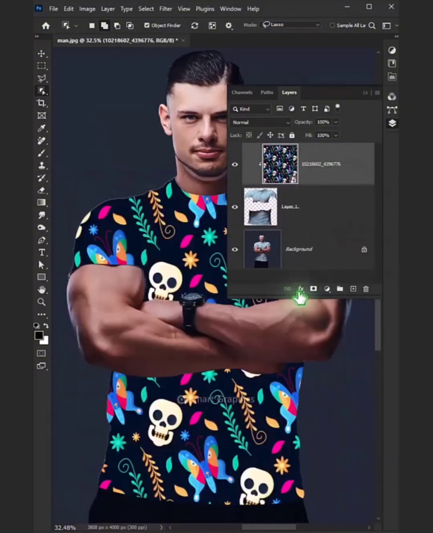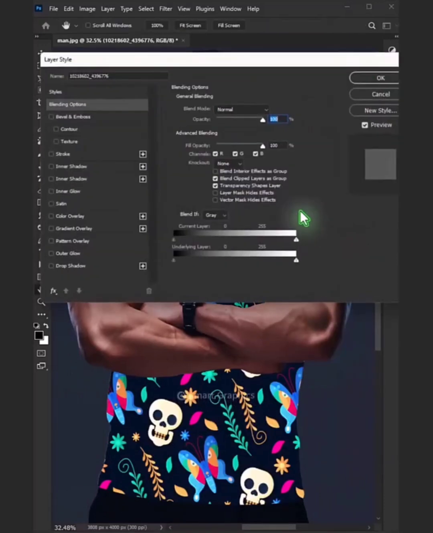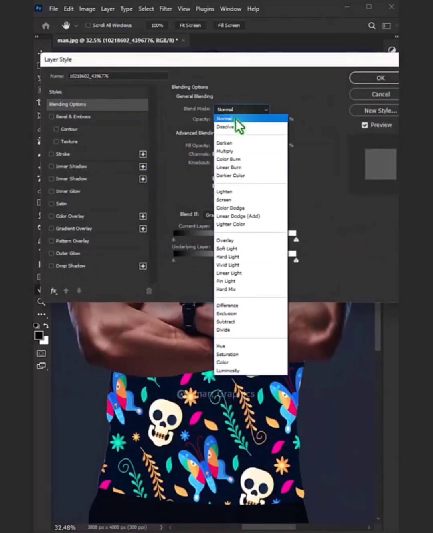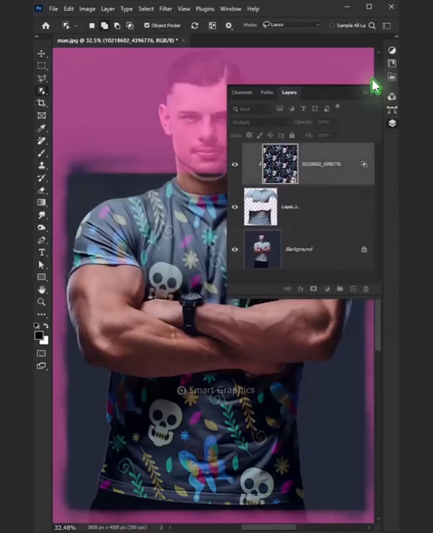Go to the FX icon and choose the blending options. Go to Blend Mode and select Multiply. Now hold the Alt key to split the black slider, and drag sliders till you get a better result, then press OK.